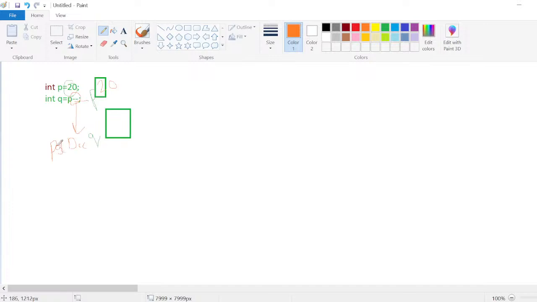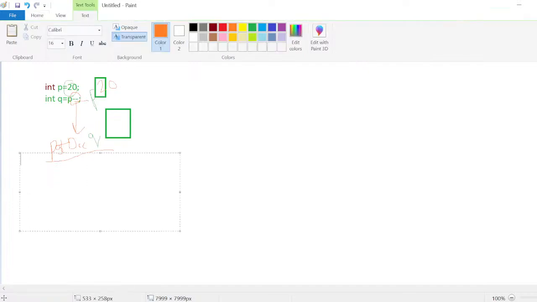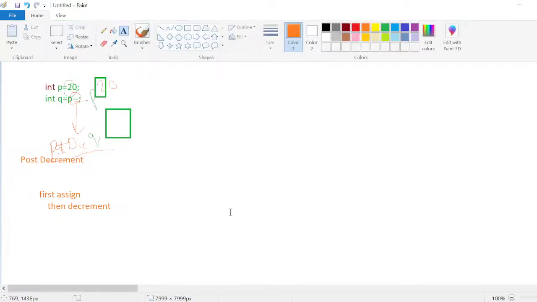So by seeing the code itself, you will get the clarity. If it is post decrement, then first assign the value and then decrement. Very easy concept, guys. You have to understand the flow of the program.